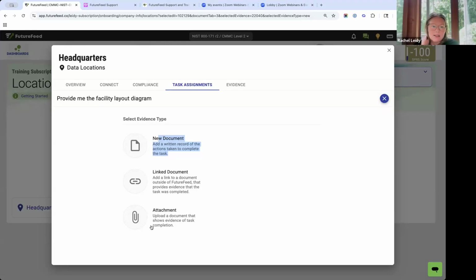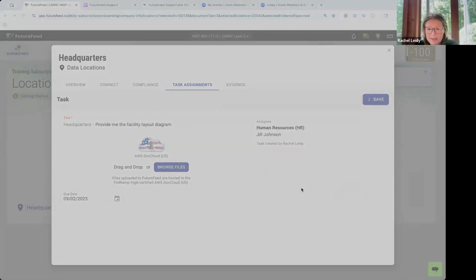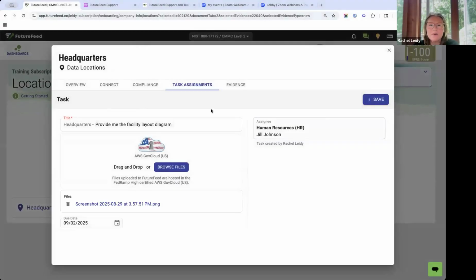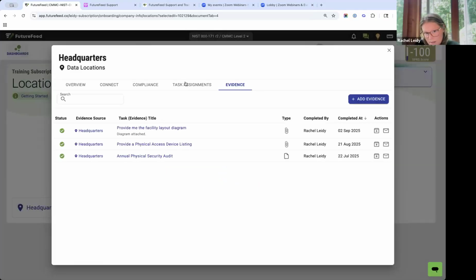So in this case, let's say I'm going to just upload a diagram. Let's pretend that that's my diagram. Okay. And now I hit save, complete. It's going to ask me to sign, diagram attached, mark complete. Notice now I was in the task assignment area and give it a second. Now it kicks me over to evidence.